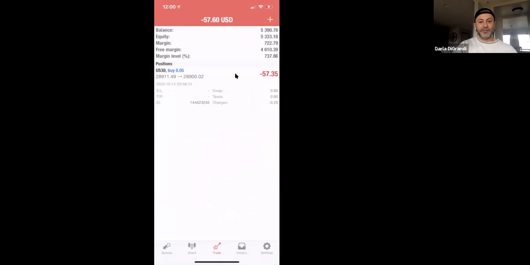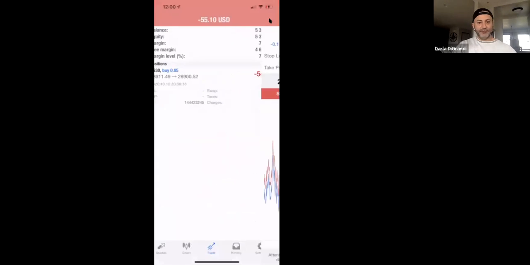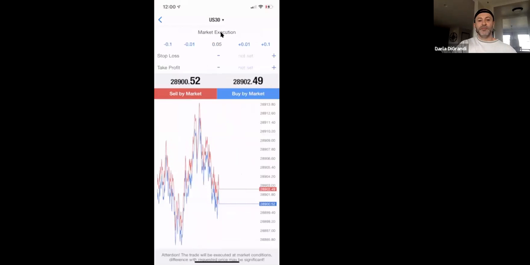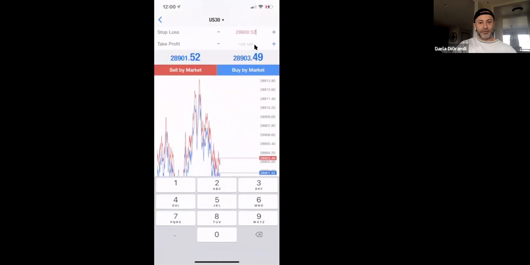And like I said, typically we don't even use stop losses with him, but it's because I was in a close screen. Also, if I go to enter a new trade, normally we just do market execution and we just do a buy or sell. But if I wanted to enter a stop loss in advance, I could, or a take profit.